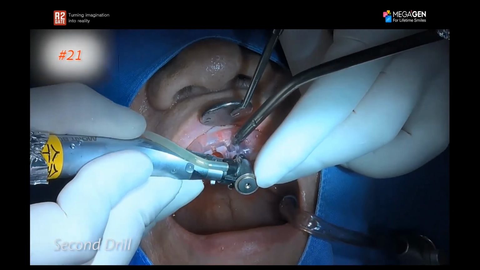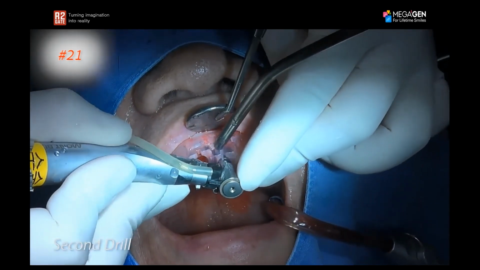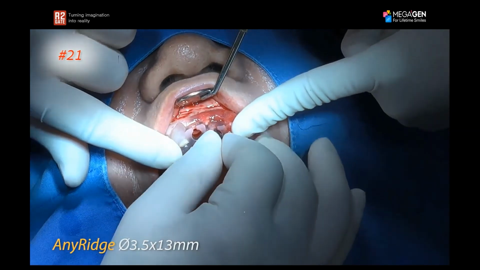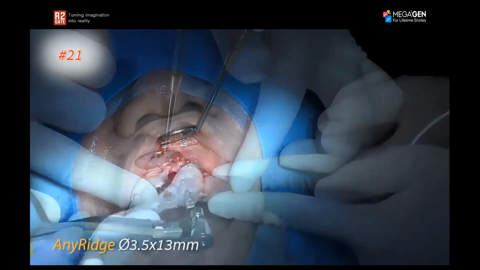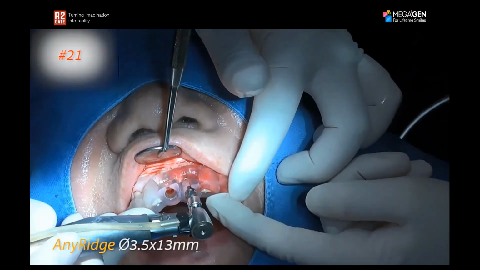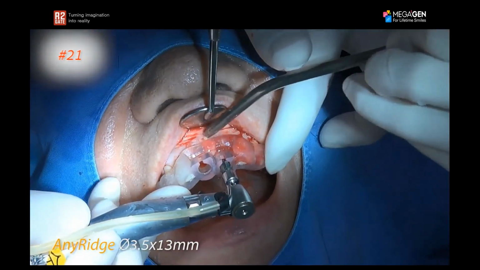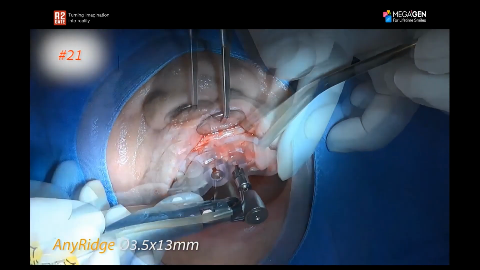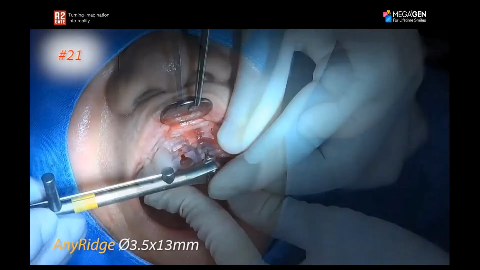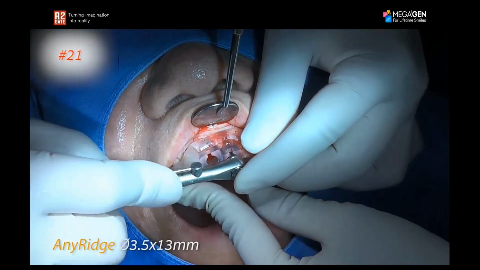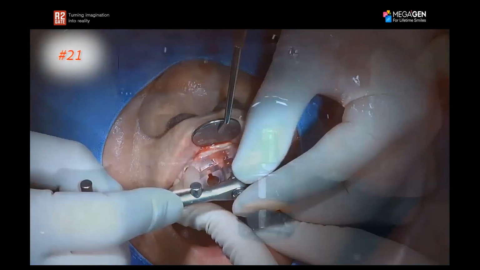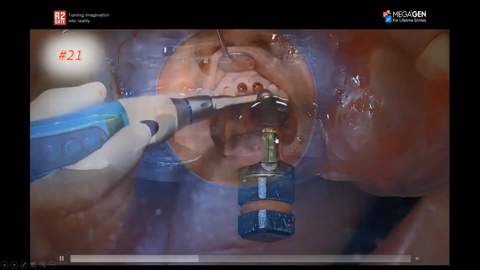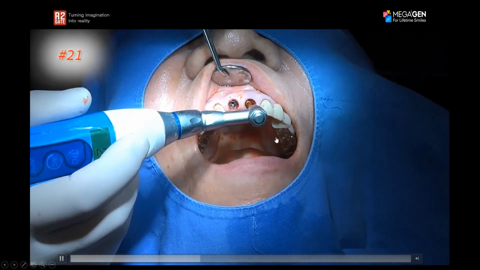Sometimes I like to finish with using the second drill just to remove any cortical bone around the neck of the implant. I start by placing my implant by hand. This is a 3.5 by 13 millimeter implant, and then I'll drive my implant by using the handpiece. Now, using my indexing system, I'll make sure that I place the green part of the implant carrier to show through the window of the surgical guide, as what we have in front of us in the screen.